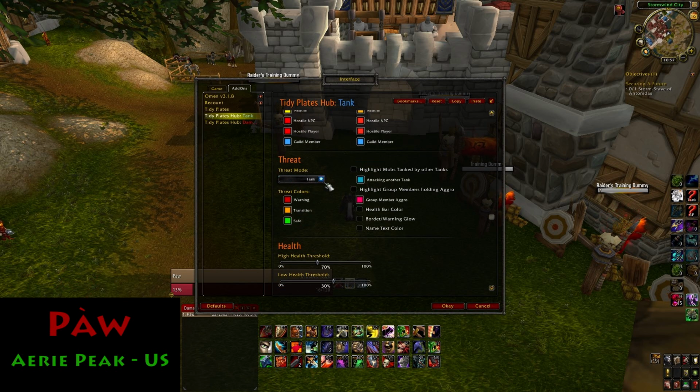Alright, threat mode tank is going to basically flip what you would be doing in a DPS or healer situation. So for a tank, safe means that the mob is hitting you. That is what it means for a tank. Whereas for a DPS or a healer, safe would mean that the mob does not have aggro on you. So make sure you switch this to tank, otherwise your colors won't make sense.